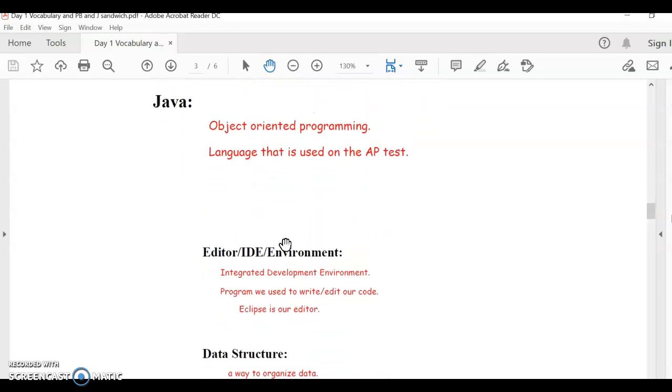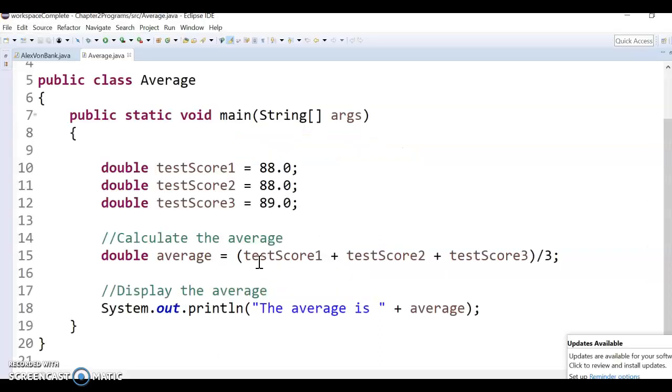All right, so to actually type up your programs, what you type them up in is called the editor, also called an IDE, which is Individual Development Environment. That's what we use to write and edit our code. There are a lot of different ones out there. We're going to use one that's called Eclipse. And I can actually show you what it looks like.